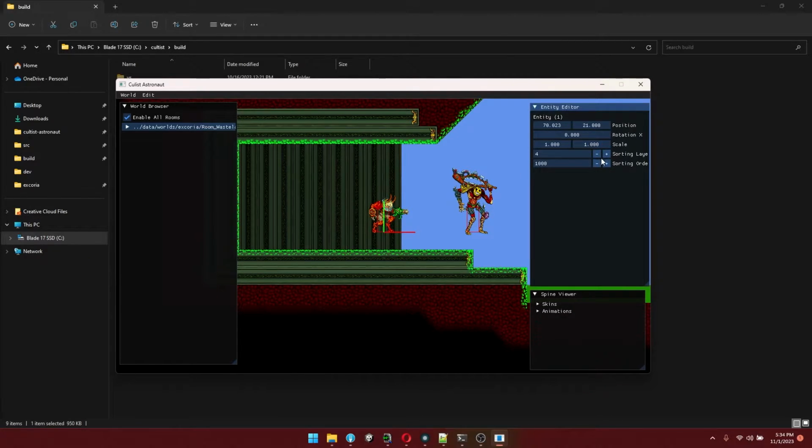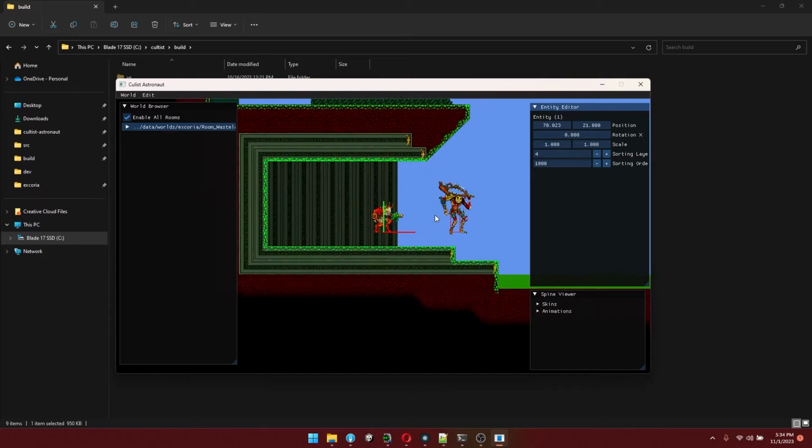We do have the sorting layer and order exposed, which means that I can put this character in front of or behind the background or the foreground. This also works for other entities that are not characters. So every entity in our game has a sorting layer and a sorting order, and all entities in our game are visual in some aspect. Yep, and I can switch between objects as well.